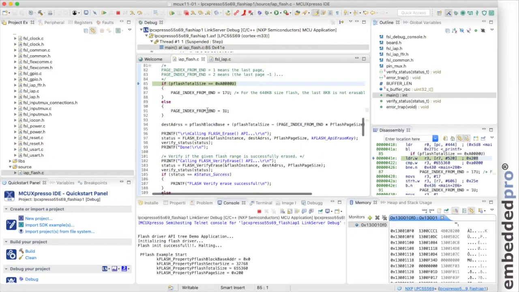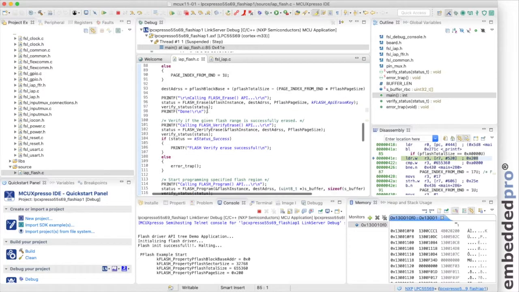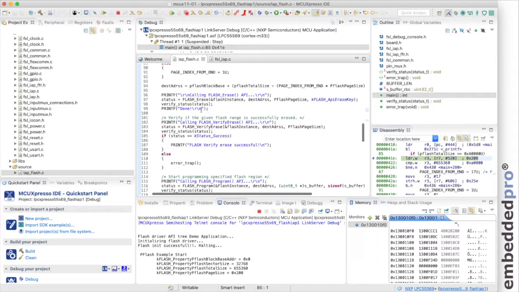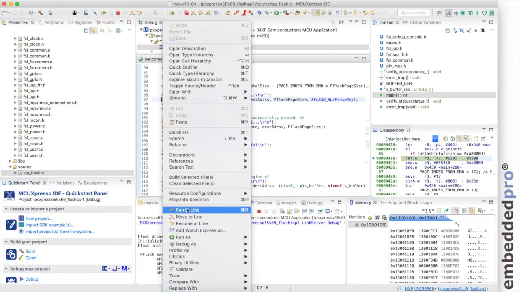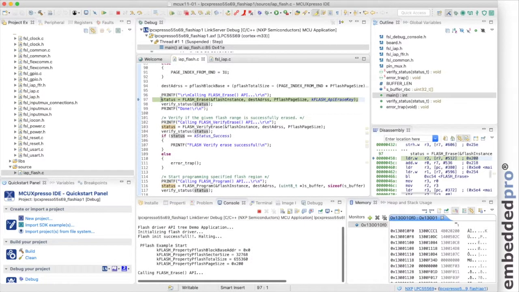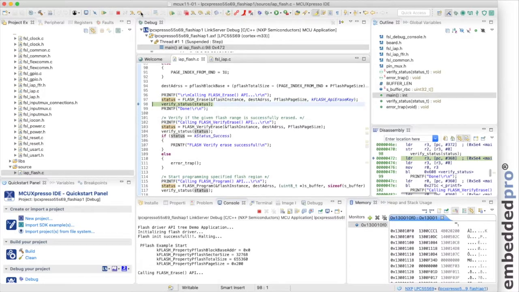The rest of the application just calls the flash erase and flash program function, and is setting up an area of flash right at the top of flash that can be erased and programmed. So let's call the flash erase function. Just going to run to here. Let's step over that. The flash is now erased.